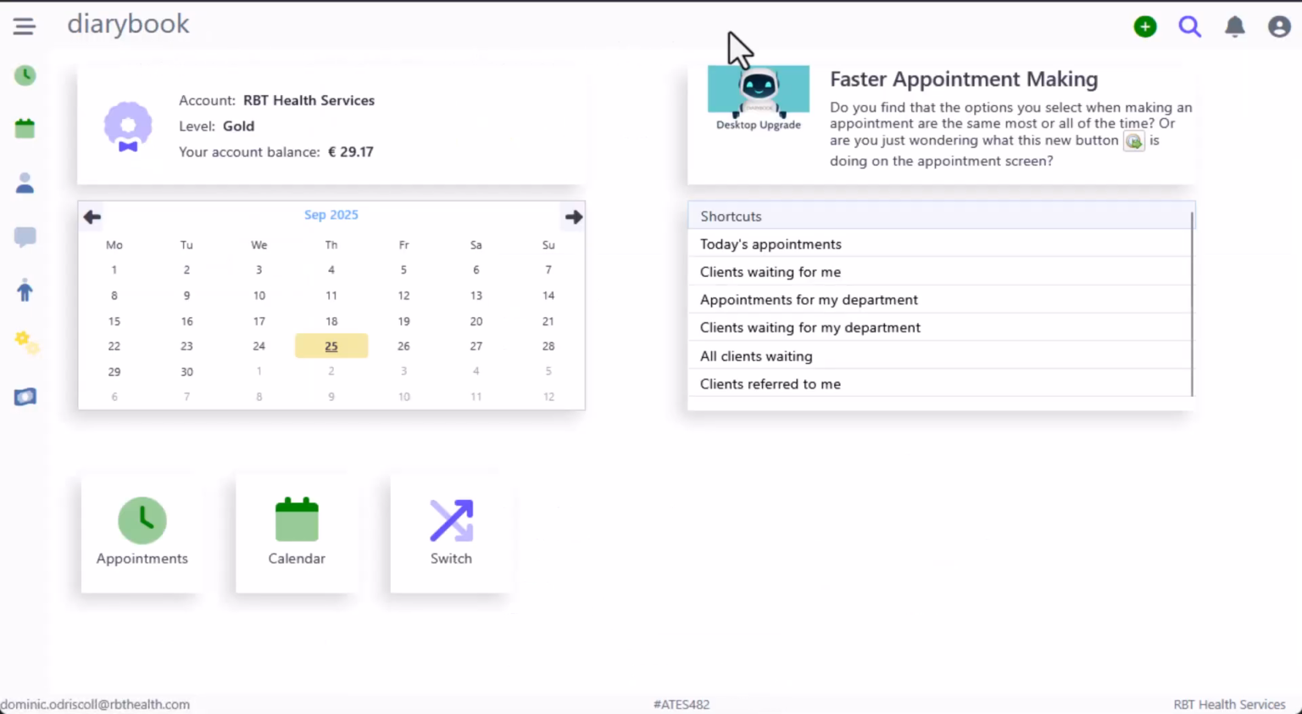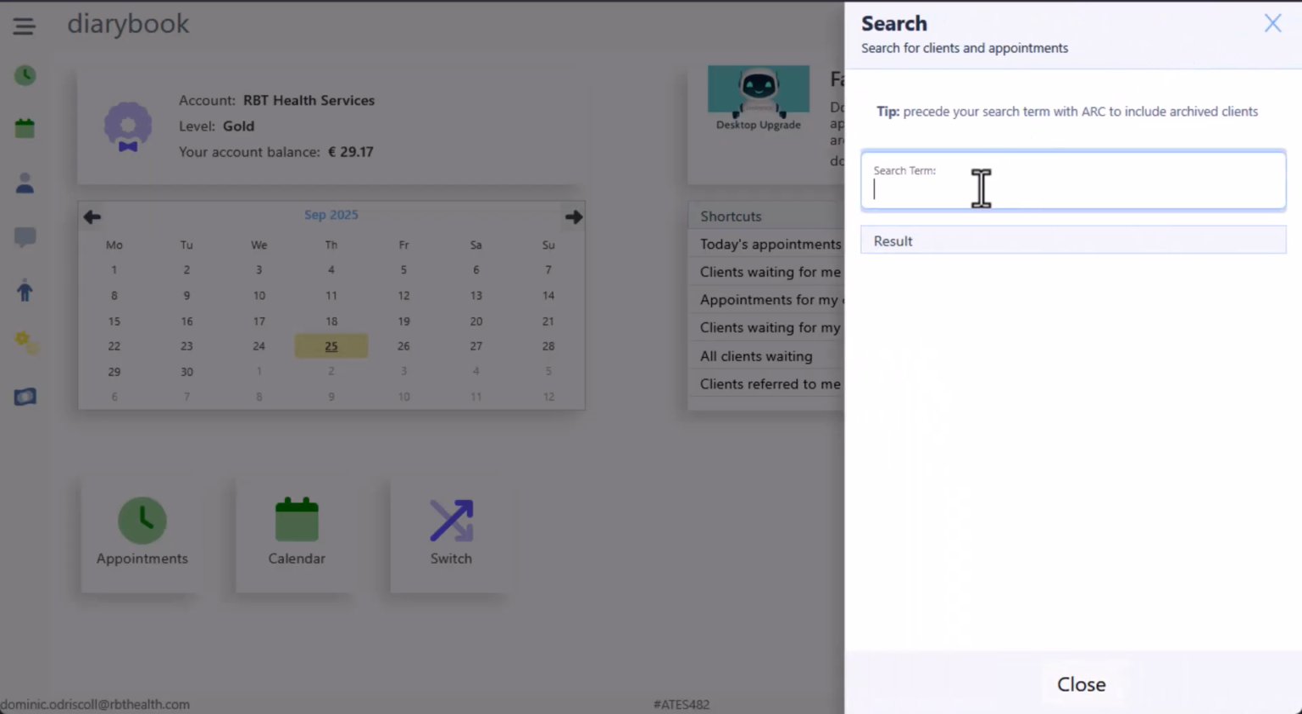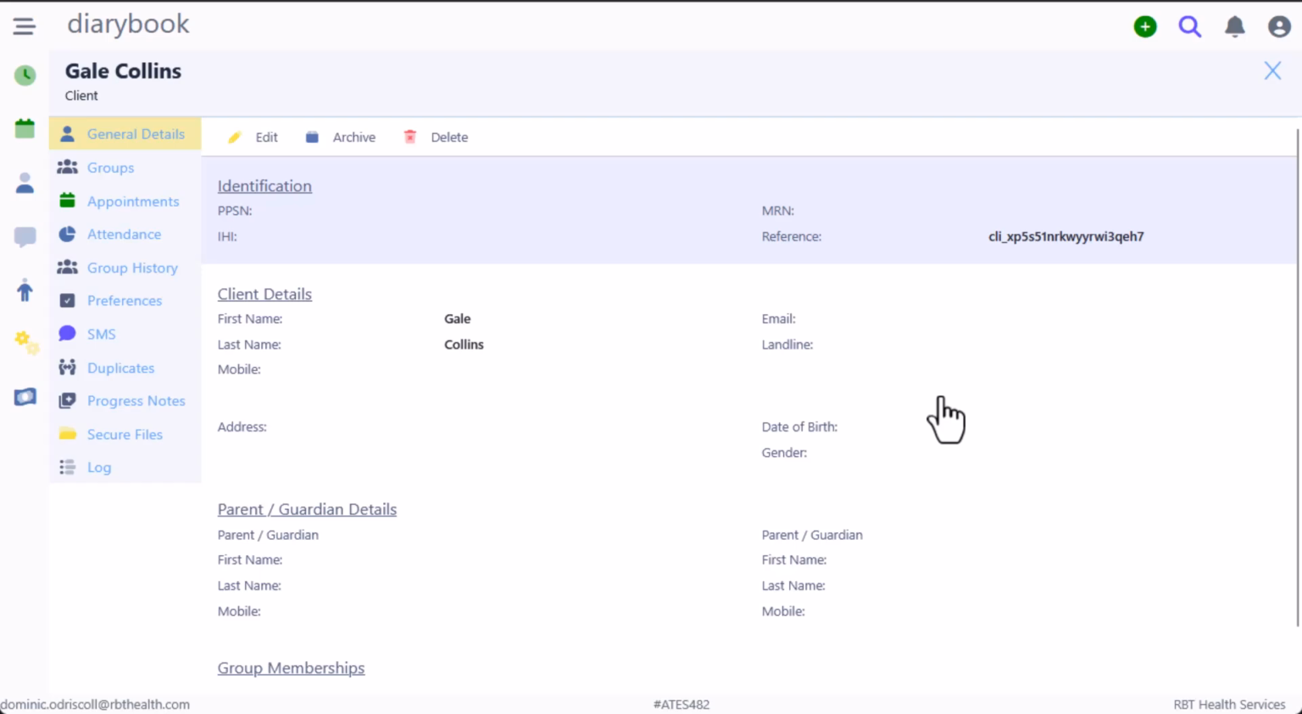For a faster shortcut, use the search icon in the top right corner. Type part of the client's name, select the right one, and their record will open immediately.